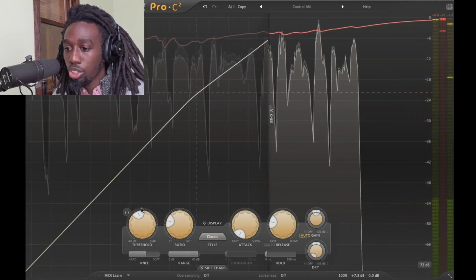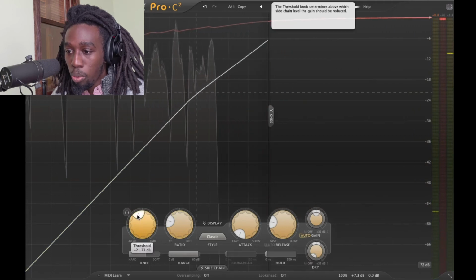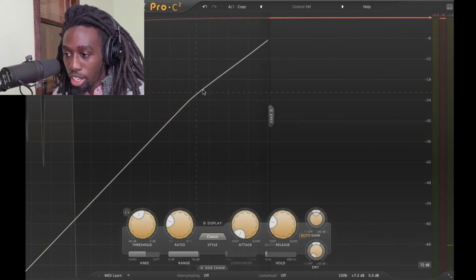So first, I'm going to take this threshold down to about -20. So when the signal passes this line right here, that's when it starts working.